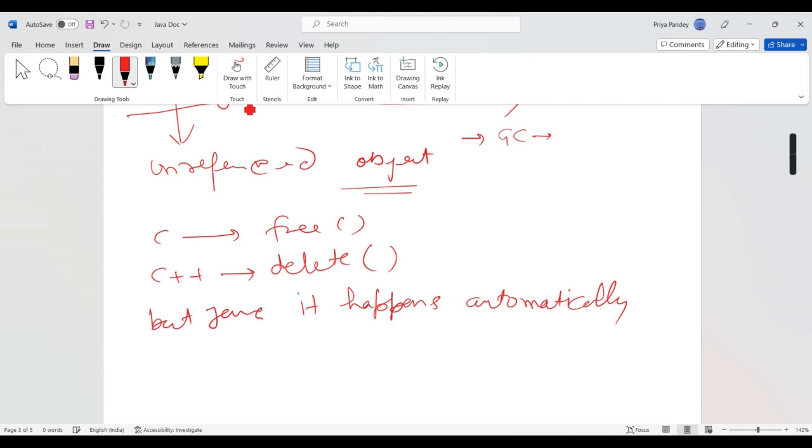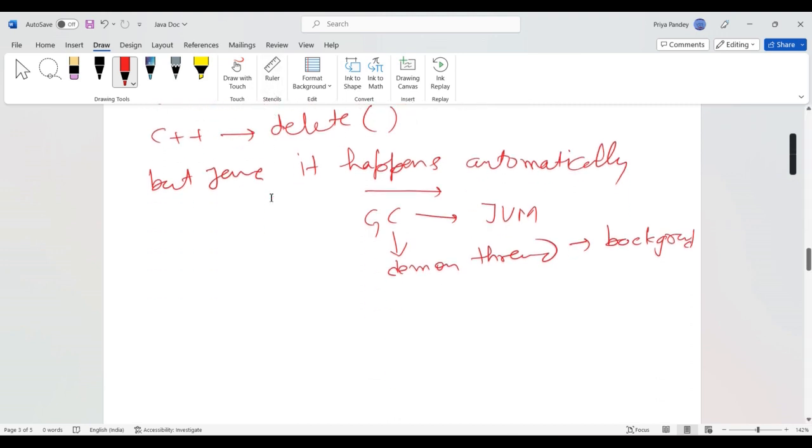And who performs this job? Nothing but GC itself. GC is a part of JVM, and it is known as a daemon thread. It runs automatically in the background and always looks at which object is unreferenced and which kind of object is not going to be used in the future. That kind of object it deletes, and it happens automatically.